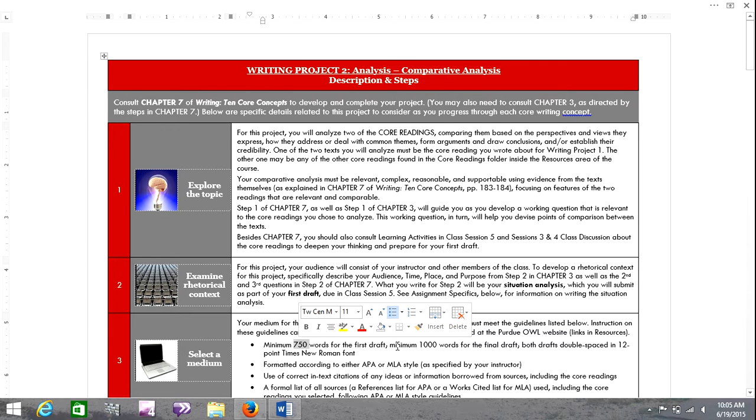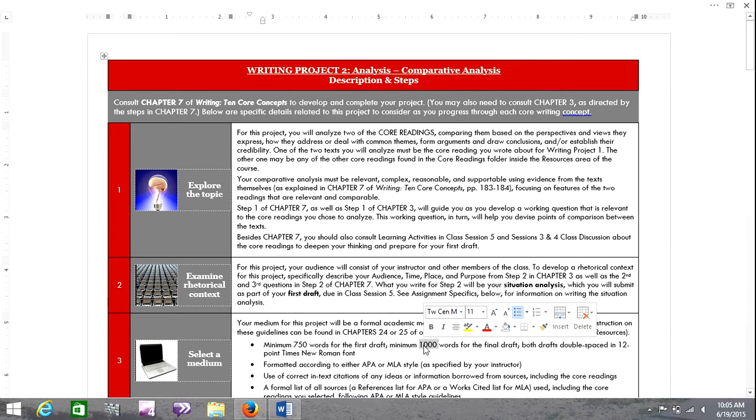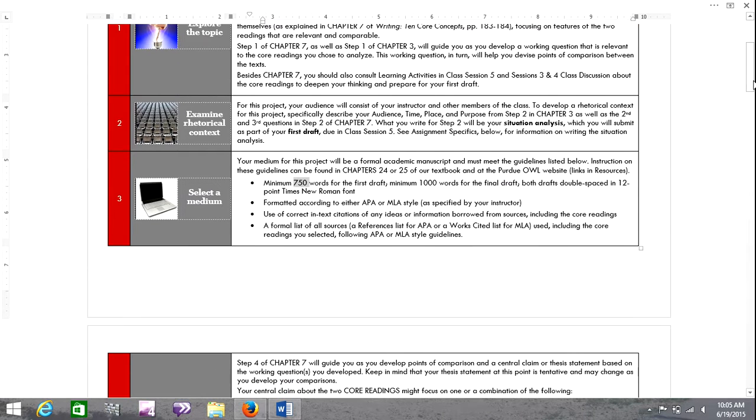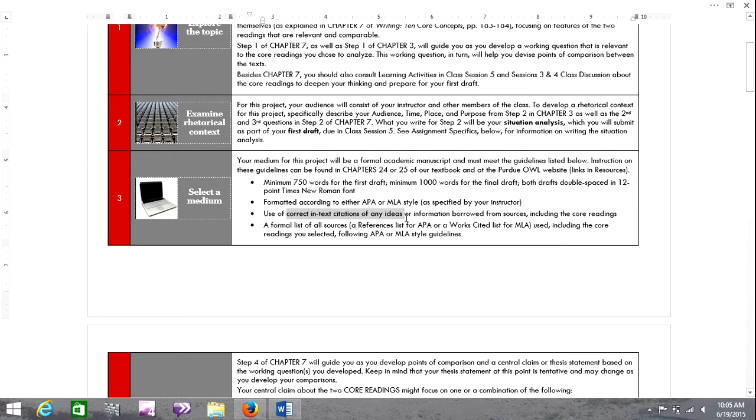750 words for your draft. The final will be 1,000, but don't wig out on that just yet. Focus on the 750 words. In MLA style, of course, using in-text citations, and you're going to need to include some in-text citations.